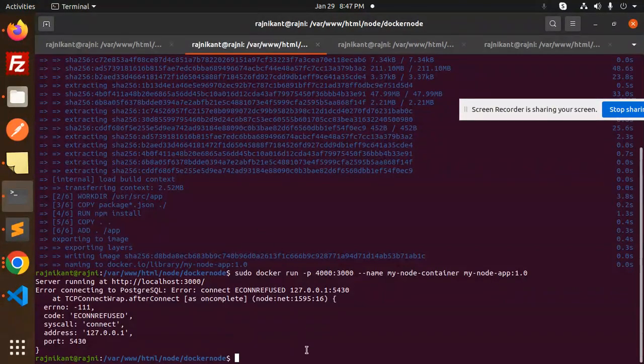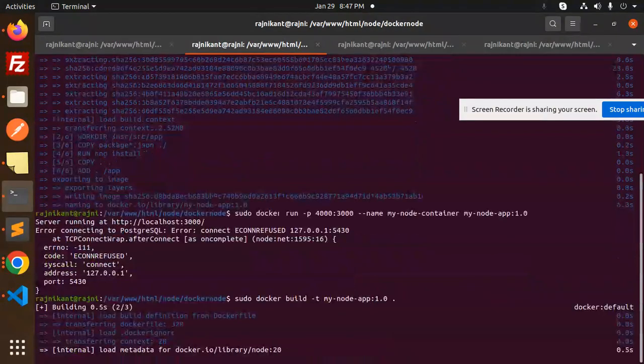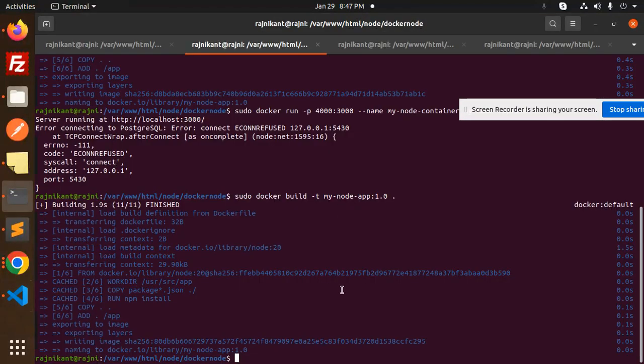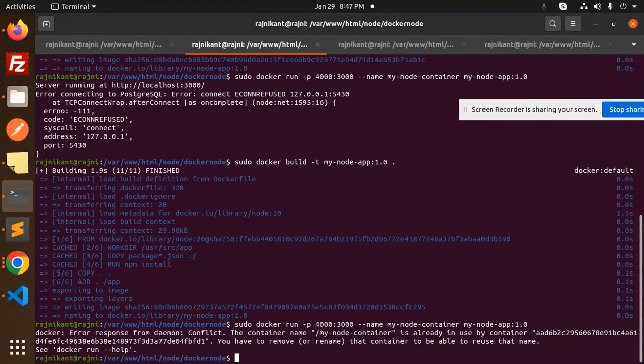Okay. So let's build it again because we have already changed the IP over here, right? Let's go and run this. And here you can see the conflict: the container name is already in use by the container. So you have to remove that container or reuse that. Error response from the daemon: conflict, the container. Which container? My node container. So let's add another container with this one.